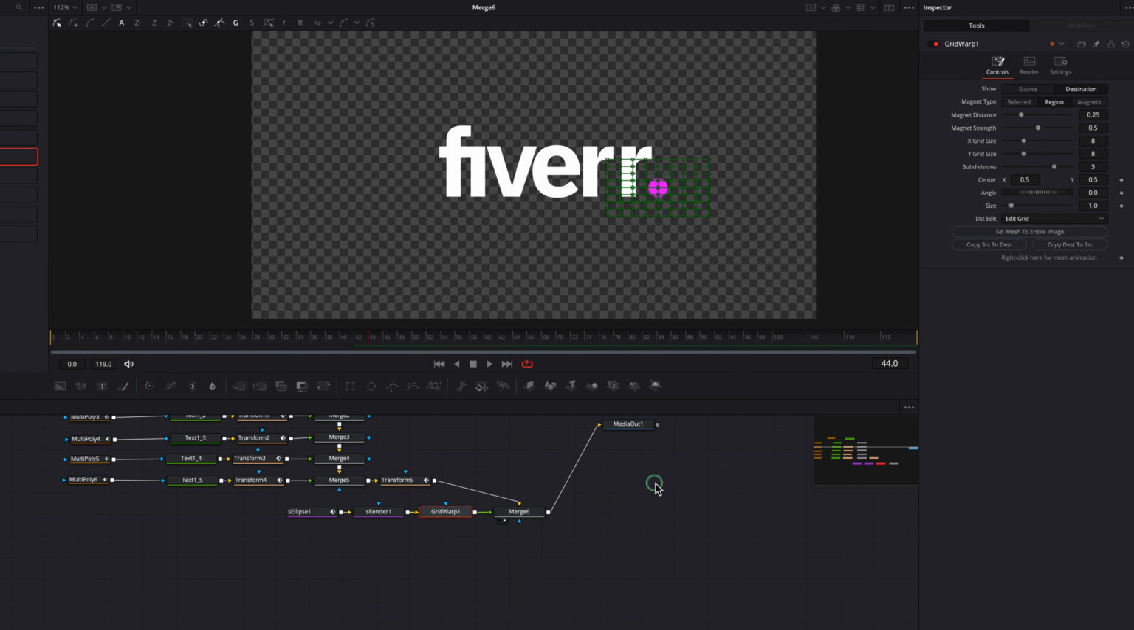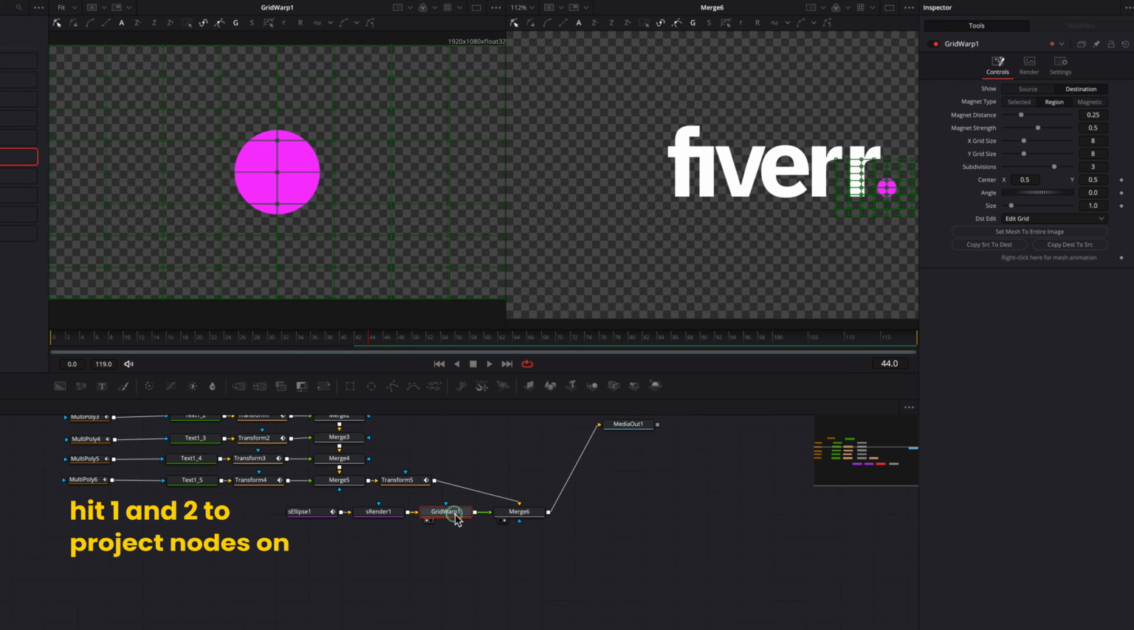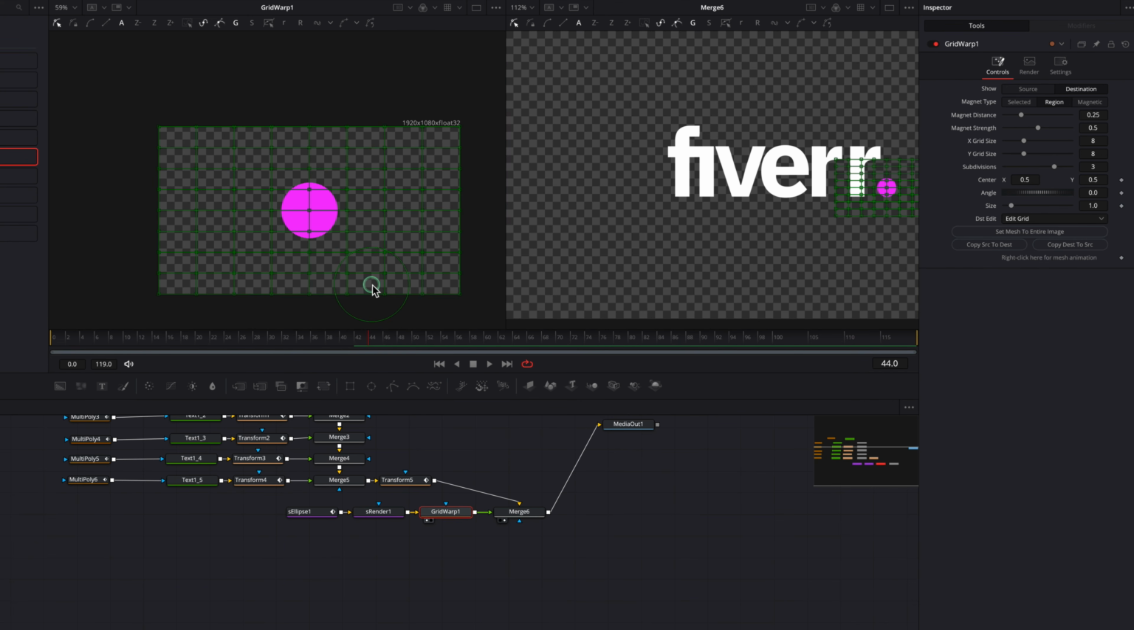To execute this properly, we are going to first of all change the preview screen into a dual screen. So now we can project the grid warp node onto the left hand screen here. And the first thing we're going to do is change the magnet type to selected, and then we're going to bring the X grid size setting all the way up, and then change the Y grid size all the way down.